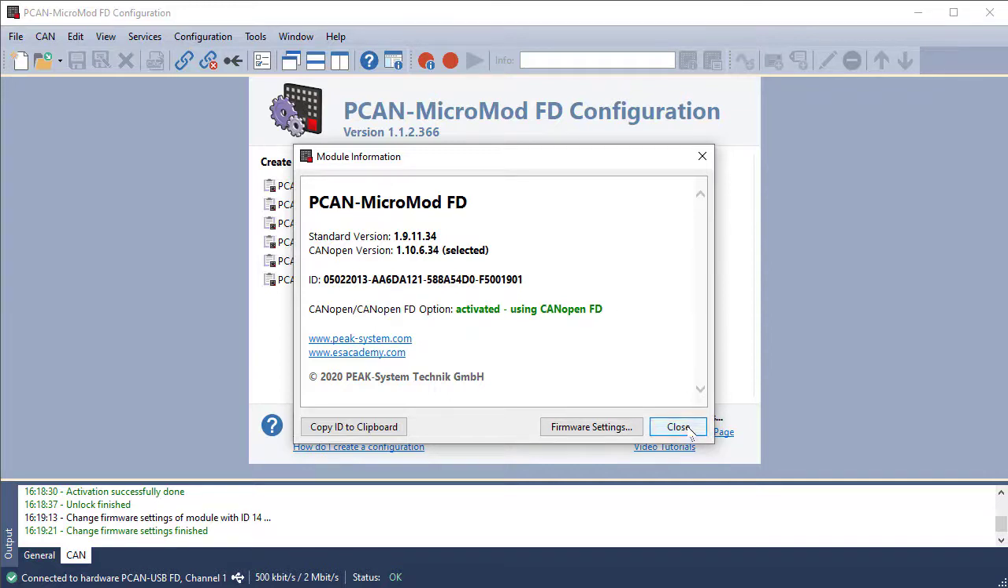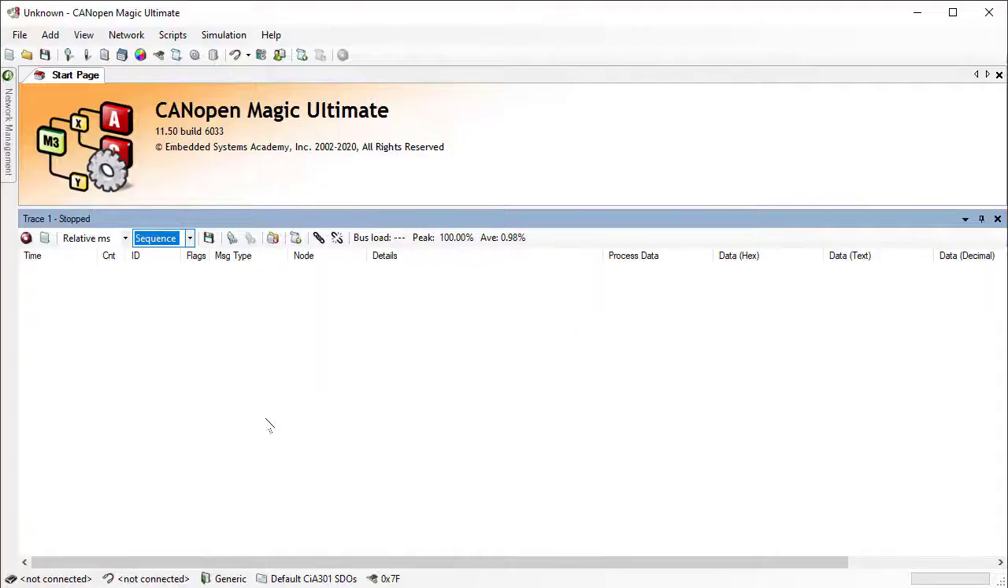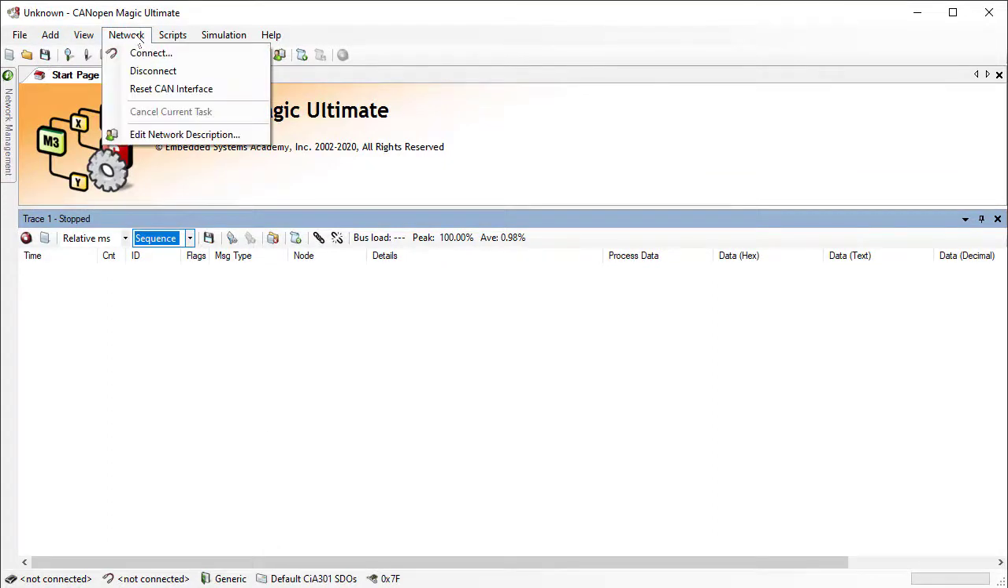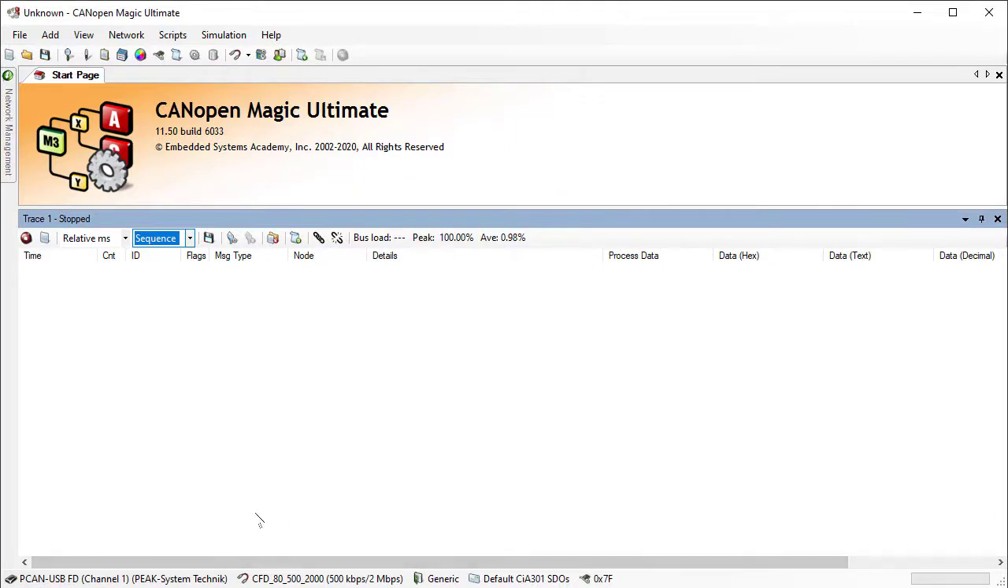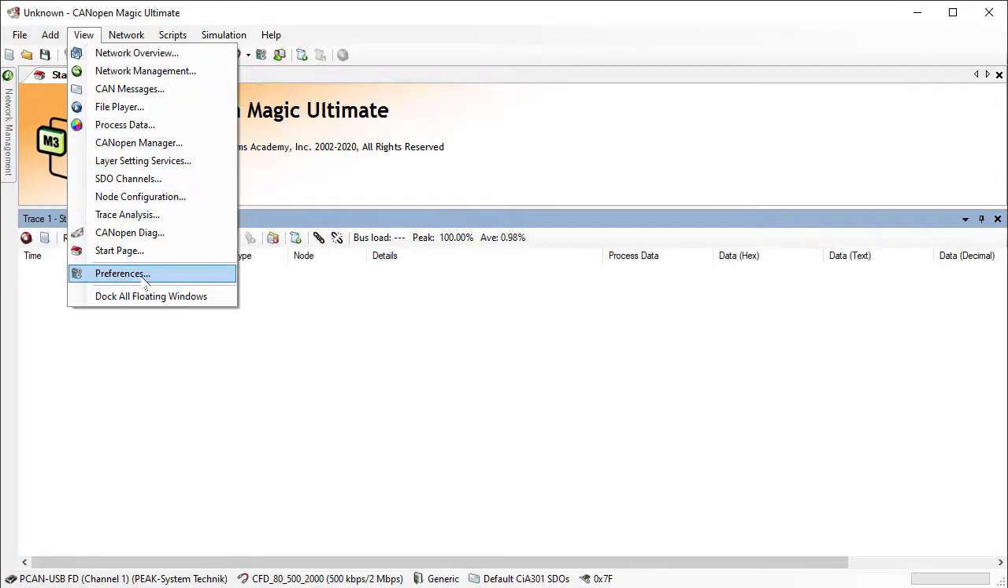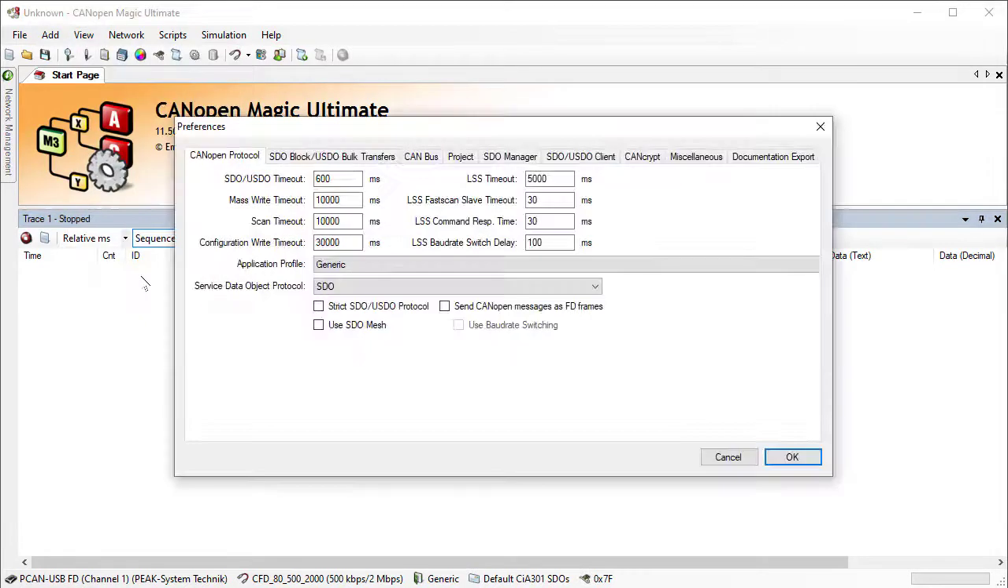So let's have a look at the module with another tool. I now started our CANopen Magic Ultimate, and the first thing we need to do again is a network connection, network connect. And I select the combination of 500 and 2000 kilobits, connect. Now we have a connection. But we also have to do some settings for FD. So we go to View Preferences. And as service protocol, let's choose USDO and use baud rate switching.